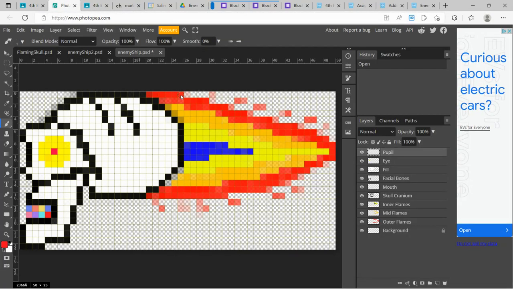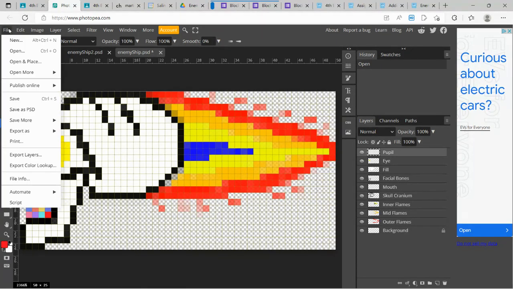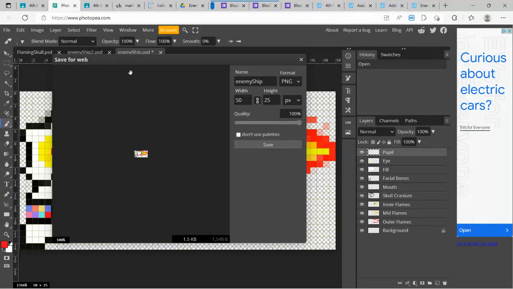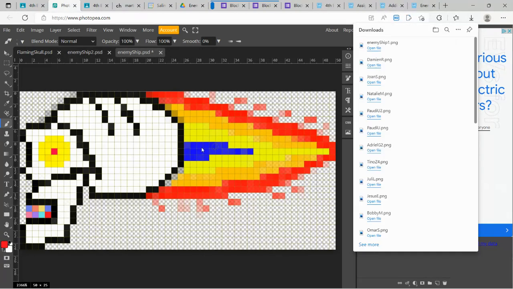But then, here from Photopea, you need to export this file as a PNG. So I'm going to click File, Export As, PNG. That'll open up the Save for Web menu, and I'll call this my Enemy Ship 1. And I'll check my width is 50, height is 25 like it should be. Make sure the quality is 100%, and I'm going to hit save.